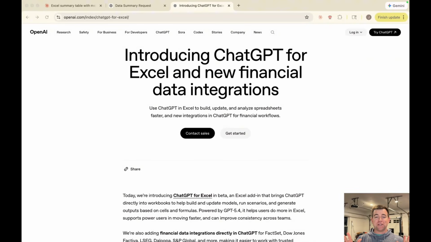OpenAI released ChatGPT for Excel right after GPT 5.4 came out, which is supposed to be the model that's better made for work and Excel and PowerPoint and doing things in a work setting. So today I'm going to test it against Claude to see which one has the better Excel plugin.